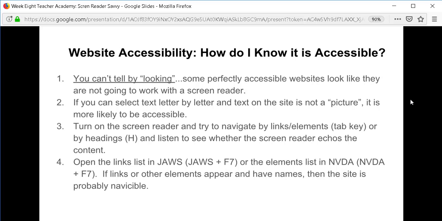How do I know if it's accessible? These days it's really kind of hard because you cannot tell by looking. It used to be that if there were a lot of graphics on a website and a lot of frames and advertisements and stuff, it wasn't generally accessible, but that's really not the case anymore. So you really can't tell by looking at it the way you used to.